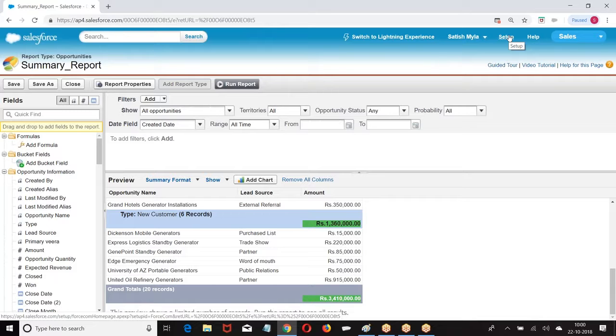Formats of reports: tabular, summary, matrix, join. If you want to go for a join, two report types which are built on the same objects can be joined. I hope you are good.